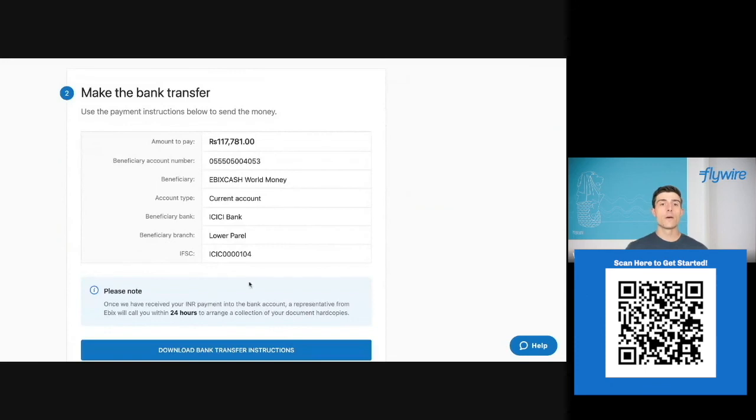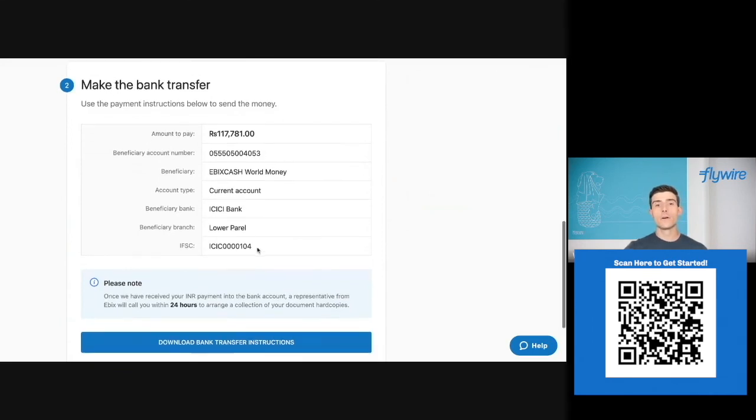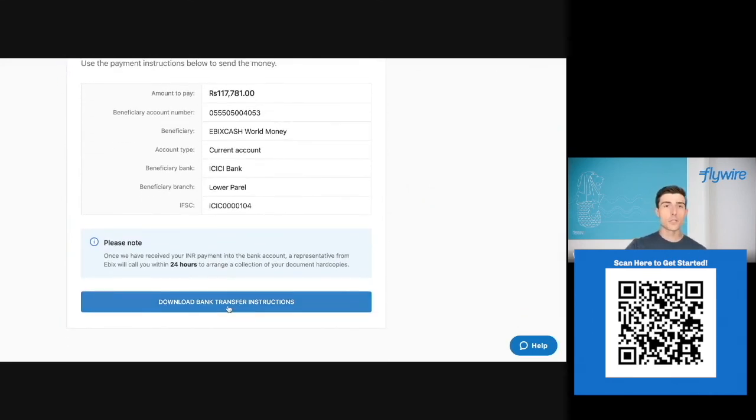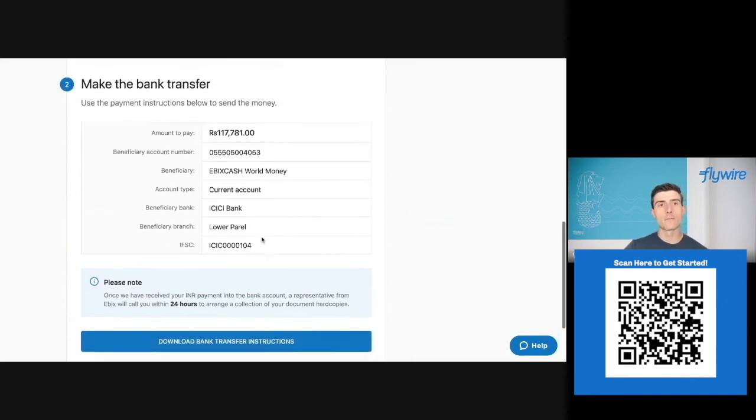Finally, once we've sent that information, the KYC has been confirmed, we'll make the bank transfer. Here, we can copy this information. We can either go to our bank branch and they can help with the transaction, or if you're comfortable making it, you can set it up online and transfer it yourself. We also have the option to download the bank transfer instructions. That way you don't have to keep up with everything on this site.